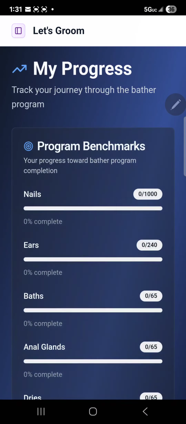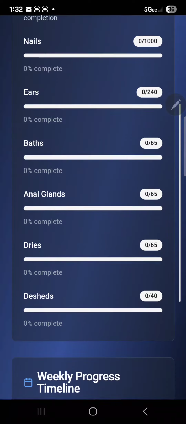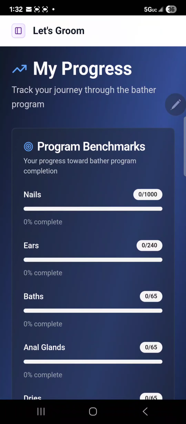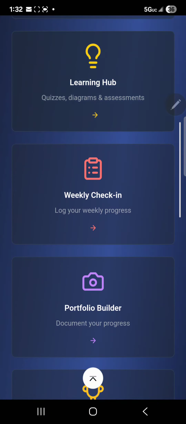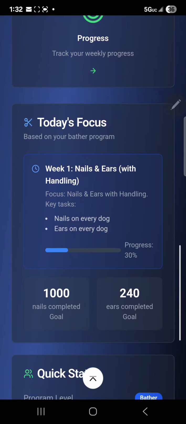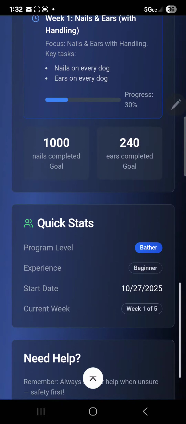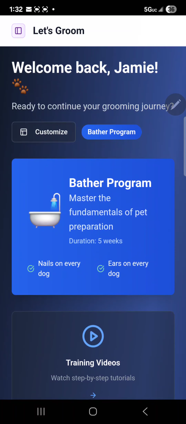And then progress. This is just going to show you where you're at, which we don't have anything in there yet. And then I think I showed you guys this already. Today's focus, quick stats, need help. So this is not it. This is just what's on the dashboard.